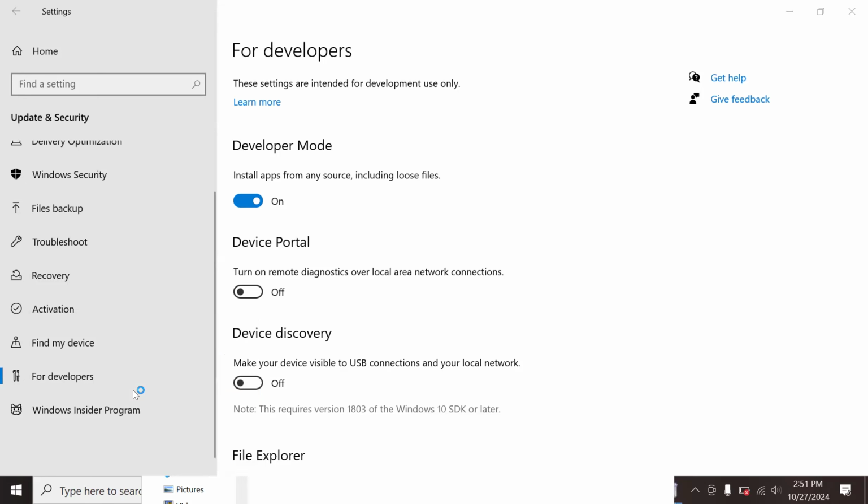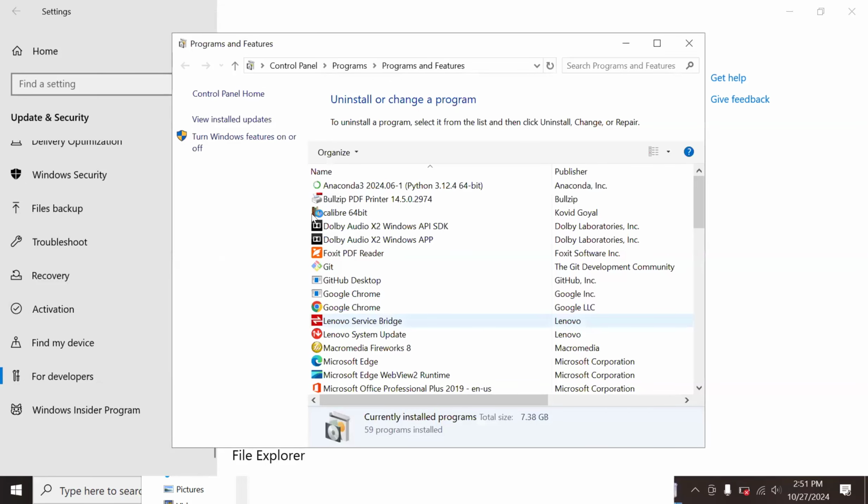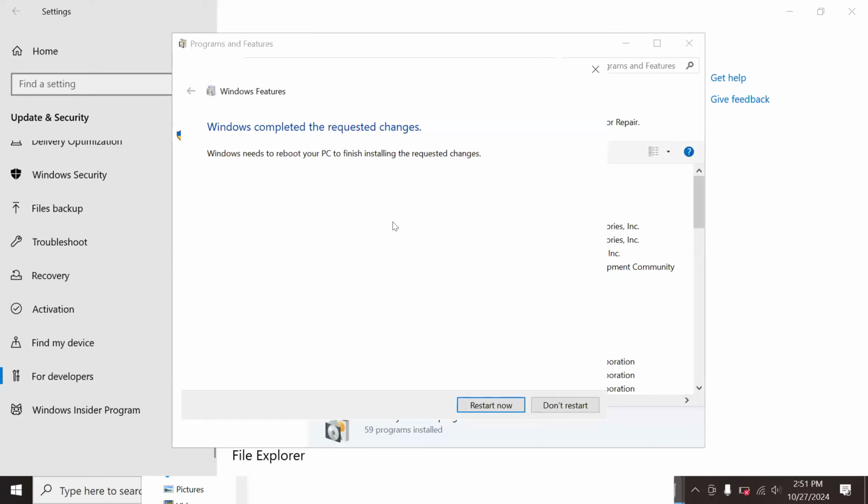When I press enter, this is where I find myself: Turn Windows features on or off. So you just click on it. Are you following? When you click on it, you will wait for a few seconds. Then you scroll and find where to check. There are many check boxes there. You find and check Windows Subsystem for Linux. So you just check it and press OK.